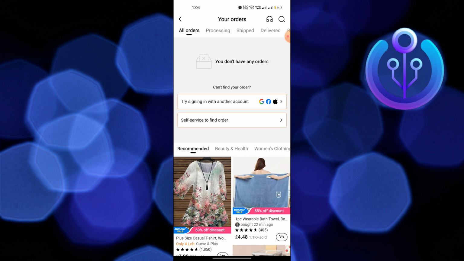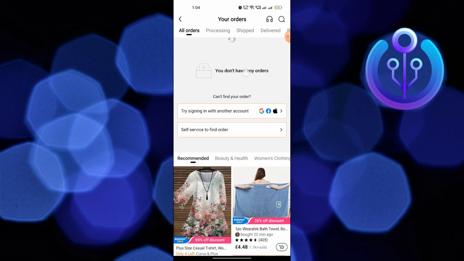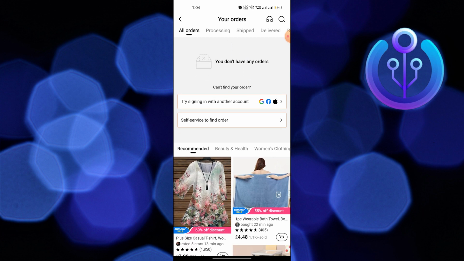After that, it will ask for a few details about your order. Once you provide them, it will cancel the order and the amount will be credited in your account within a few days. So this is how you cancel items on Temu.